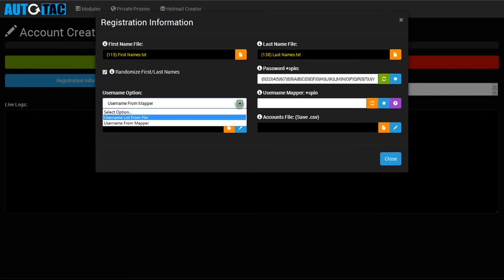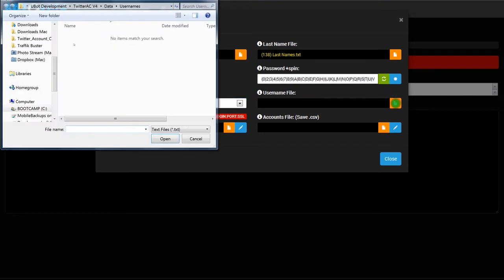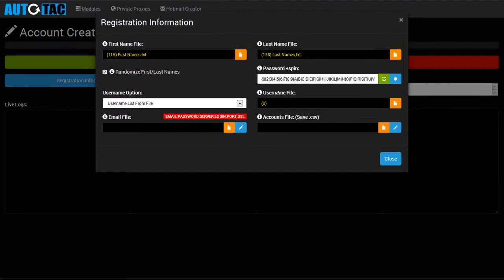Username option. Now you can use usernames from file and select your username file. I don't use this, I just use from a mapper, which is much easier. But if you are using a username file, make sure there is enough in there for the accounts and that they are quite unique, or you'll get a lot of errors. But this is a much easier option.